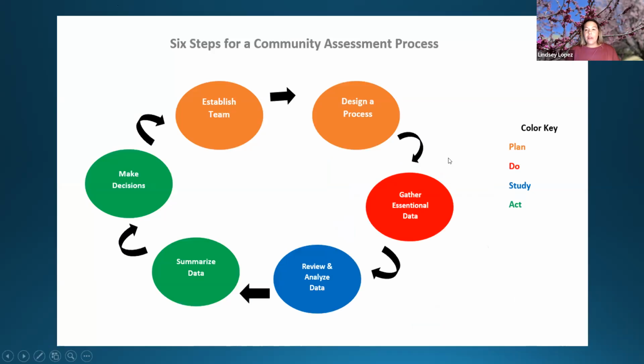And then here's another infographic. I'm just going to minimize here, so you can see that I'll outline these 6 steps in just a moment, that you can actually put into place in that CQI model of Plan, Do, Study, Act. So we establish our team, design a process, gather essential data, review and analyze the data, summarize the data, and then make decisions based on that. And then we continue that process going forward.